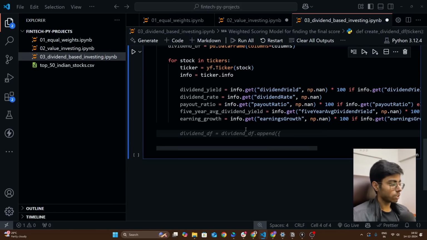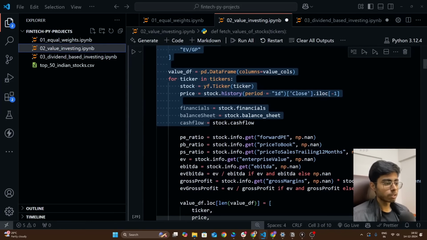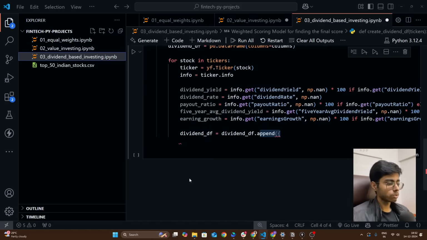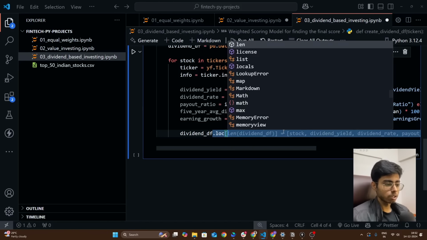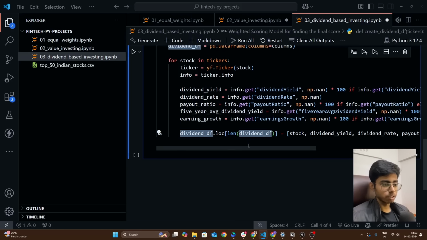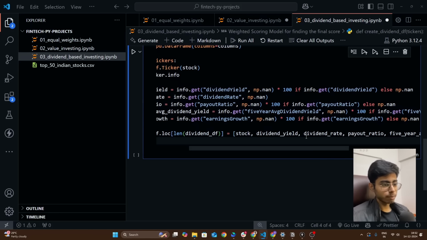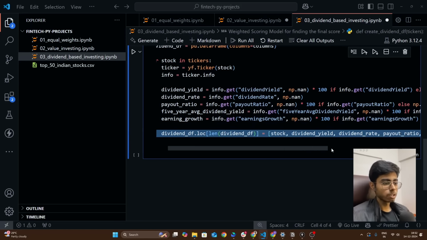So df dot append. You saw that append is not working with my Python version. So I'm going to just go over here and see how we did that. I think we directly inserted the values using loc. Yes, over here. So this is okay. So over here also dividend df dot loc at length, that means the last row, dividend df at length of dividend df is equal to stock, meaning my ticker, dividend yield, my percentage, rate is rate, payout ratio. So just filling the values as a row. Okay, so this makes sense, right?